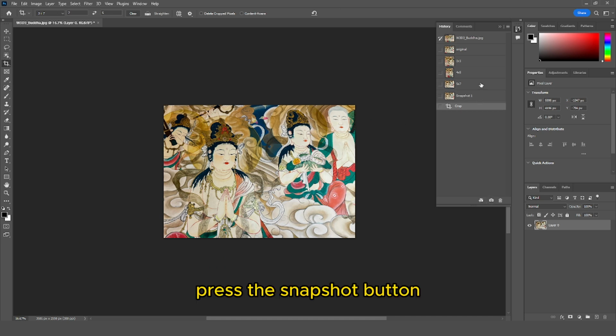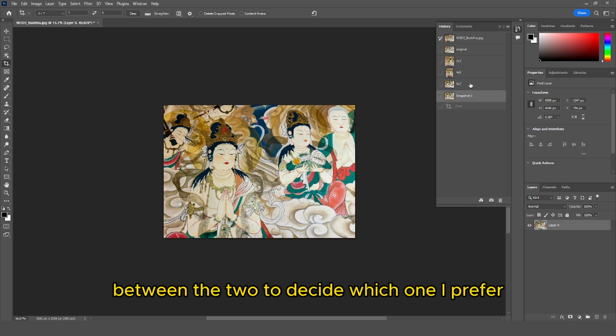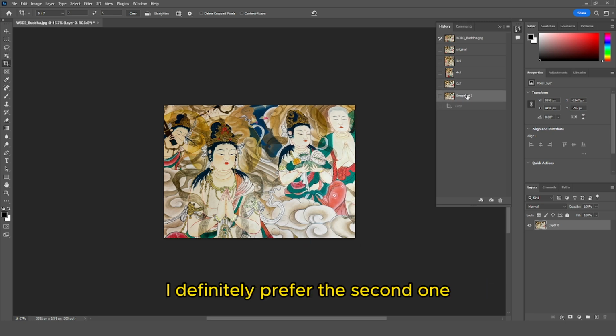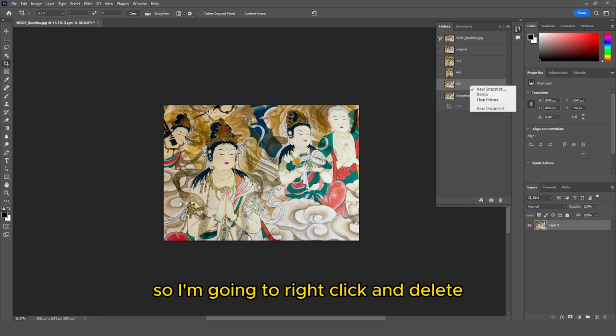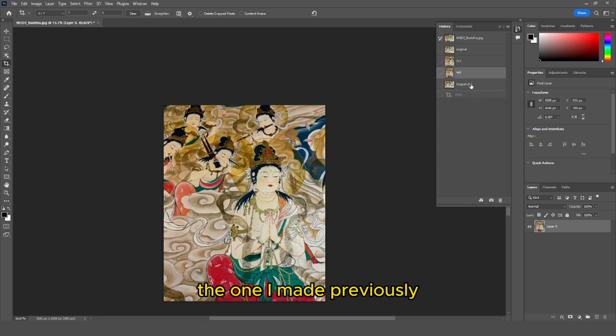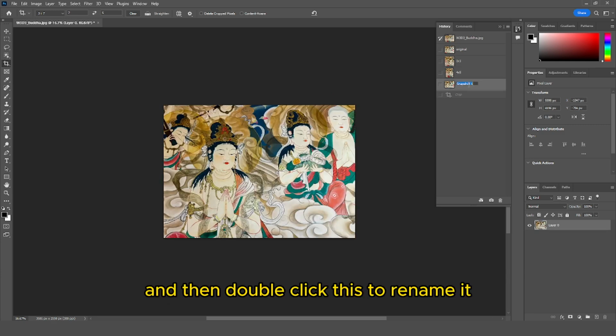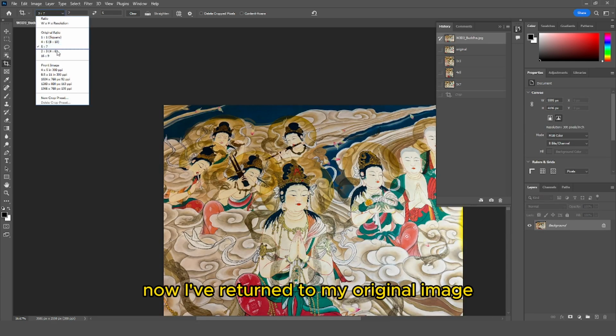Press the snapshot button. Now I can go back and forth between the two to decide which one I prefer. I definitely prefer the second one, so I'm going to right click and delete the one I made previously, and then double click this to rename it. Now I've returned to my original image.